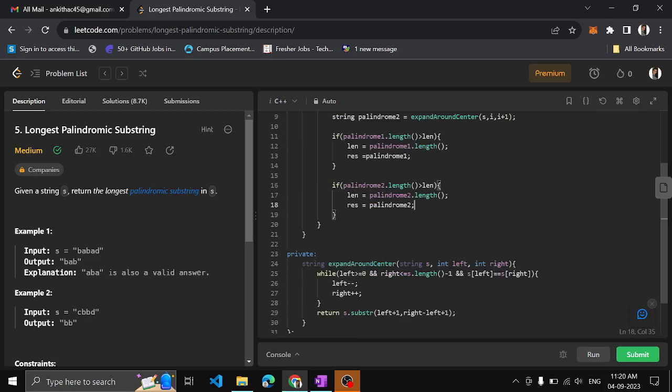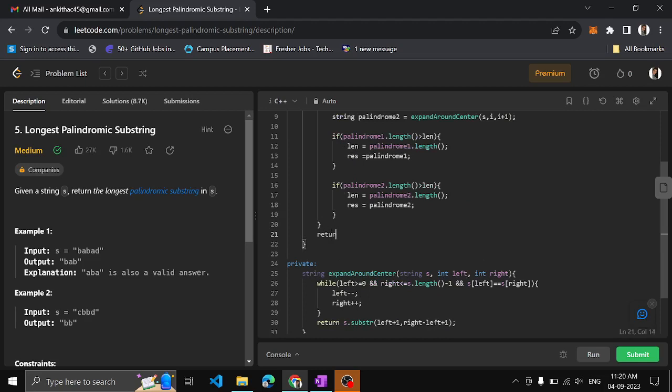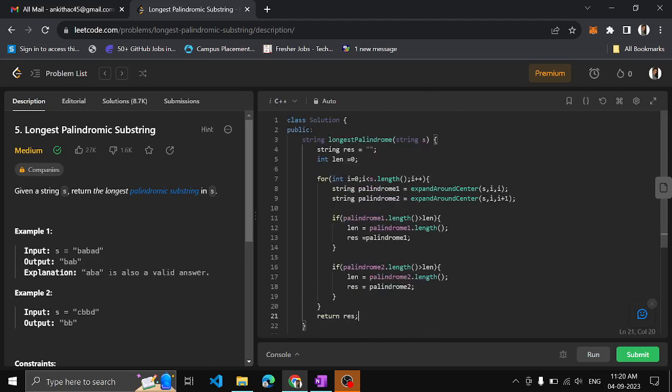And yes, we have to return the resulting substring. So what are we doing actually? As I said, first we have an empty resultant string and length is initialized to 0. Each loop we have to iterate. At each position we have to look for the odd length sub palindrome and even length palindrome.